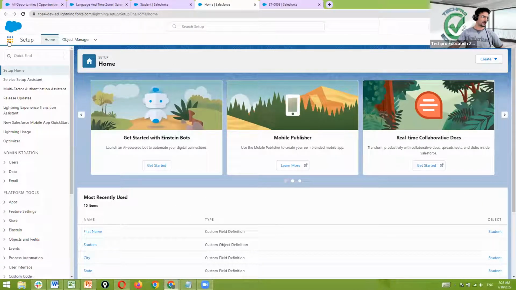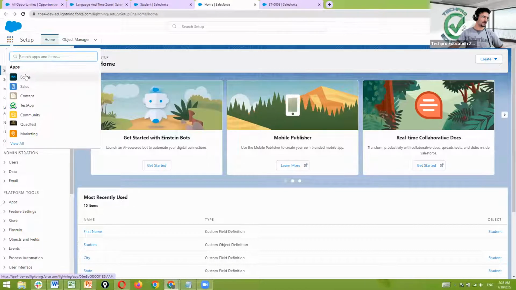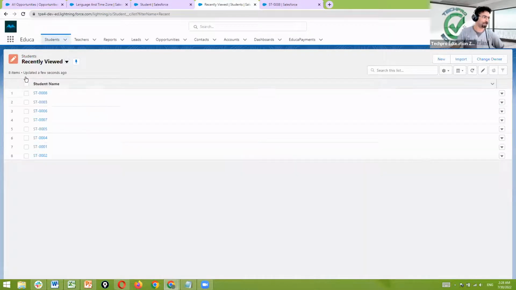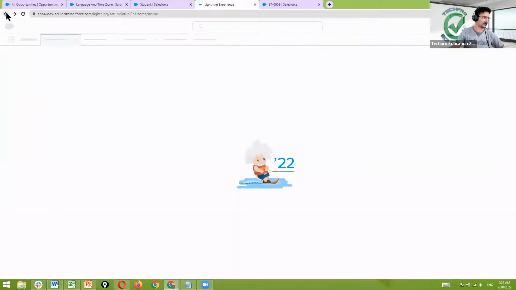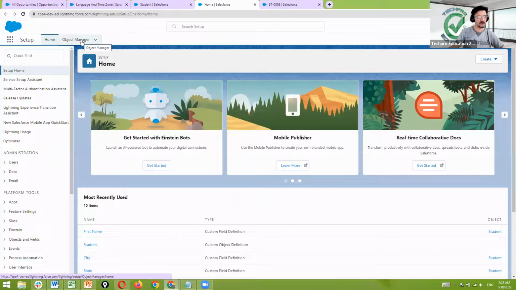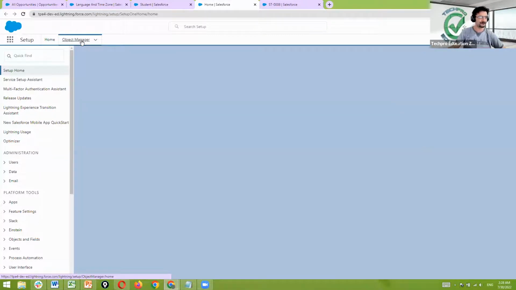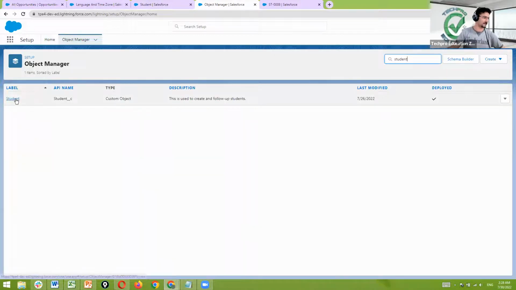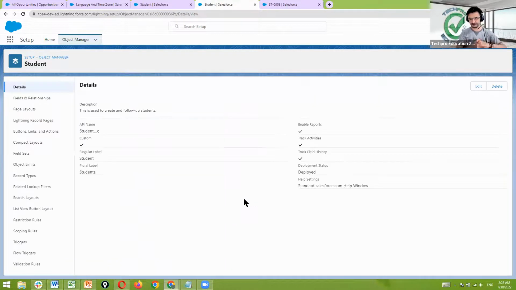Choose our application, it's Educa. No need to choose Educa, just enter object manager. And find our object, which was student. Which part, Candan?